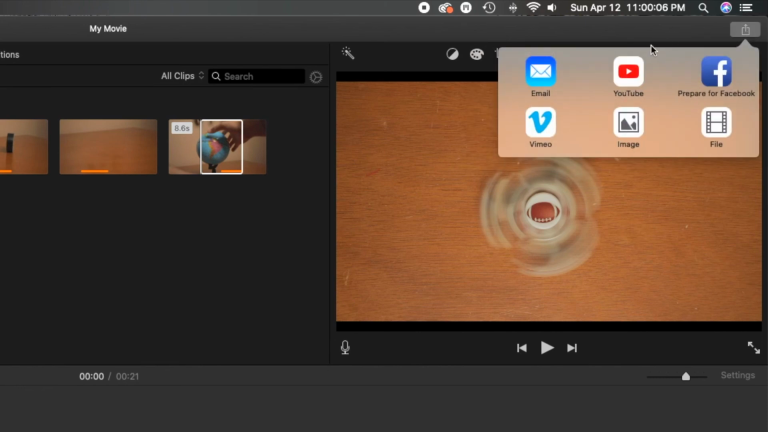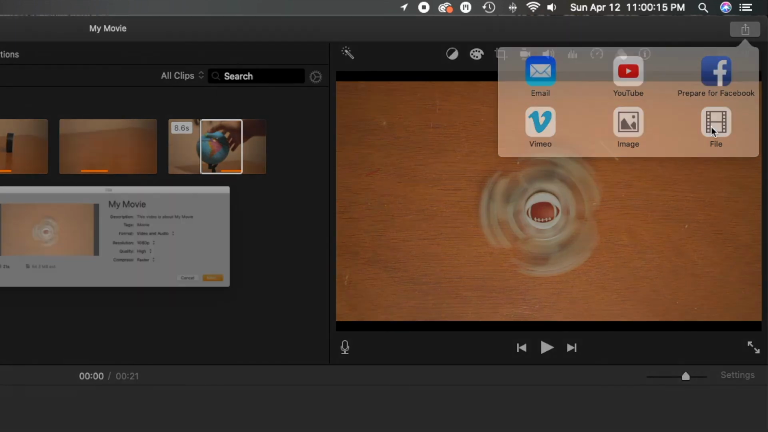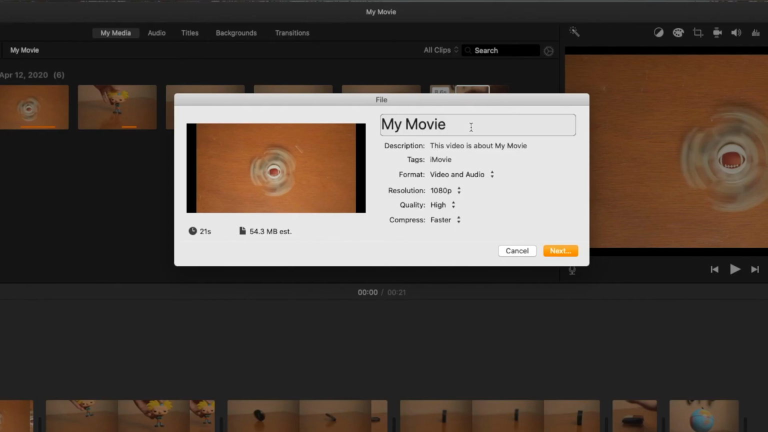And you're going to be prompted with 6 different options. You have email, YouTube, prepare for Facebook, Vimeo, image, and file. The one we're going to want to choose is file at the bottom right. Now we can change the movie to whatever we want to call it. So let's just say I wanted to call it iMovie Monday.